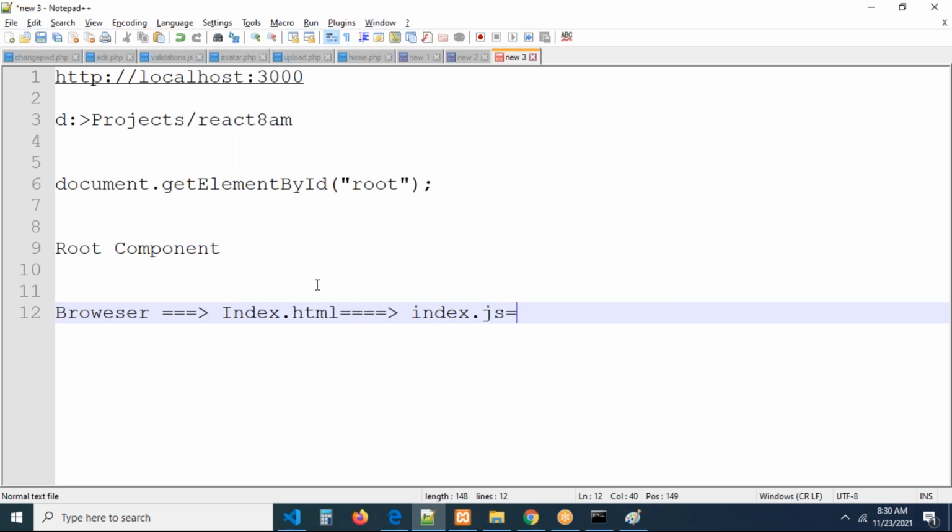From index.js, we'll send the output to app.js. This is the flow, simply. Whatever code we have written in app.js, that output will be sent to index.js. Index.js will send the output to index.html. This will be displayed in the browser. I mean, we have to take the direction like this, I believe. This is a good way, so you can take the output like this. This is the flow, right? How the things will go.